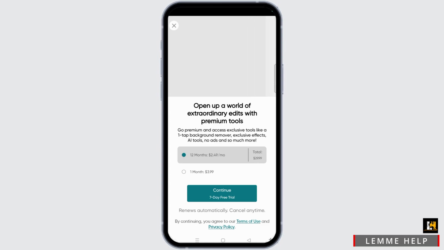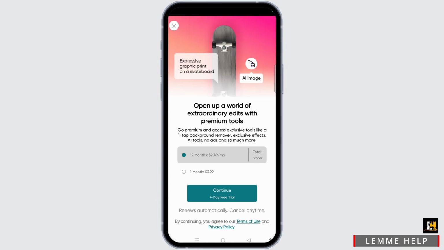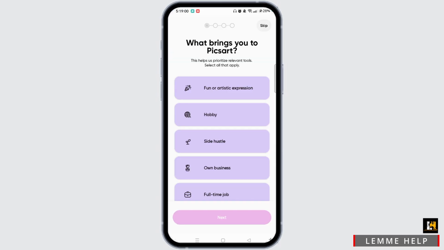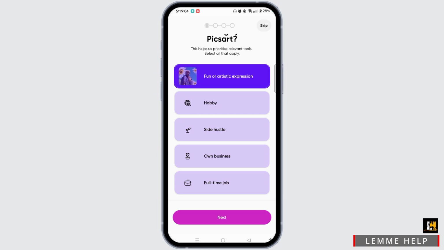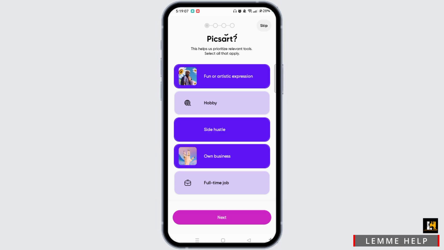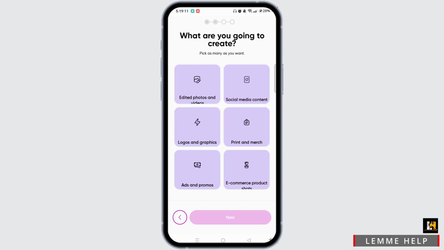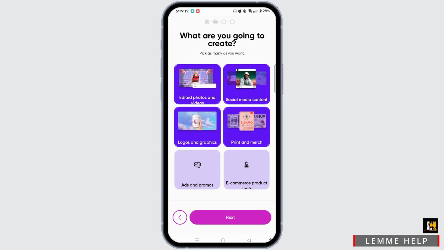Once you complete all the information and the steps, select the cross if you don't want to use the 7-day free trial. Here you need to select your interest like fun or artistic, business, side hustle, hobby, and many more, and tap on the next button, or you can also skip this part. So here you can easily select what you are going to create and then tap on the next button.